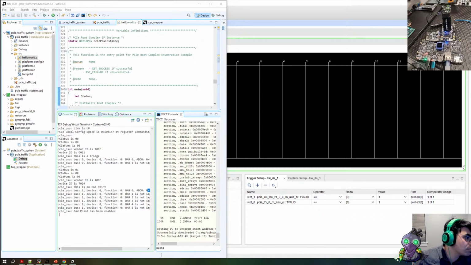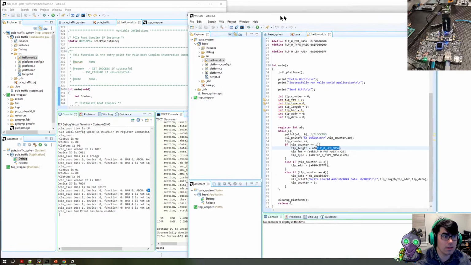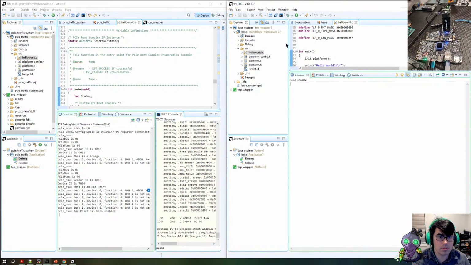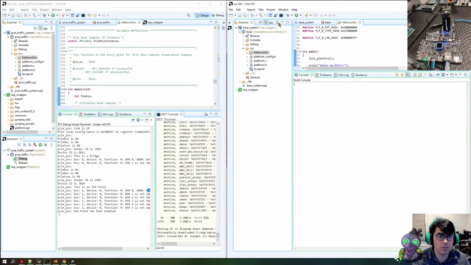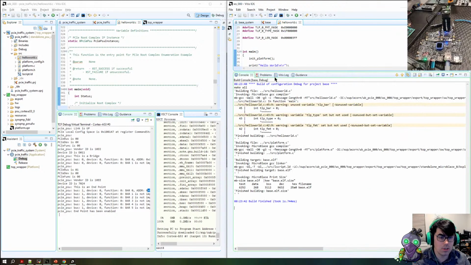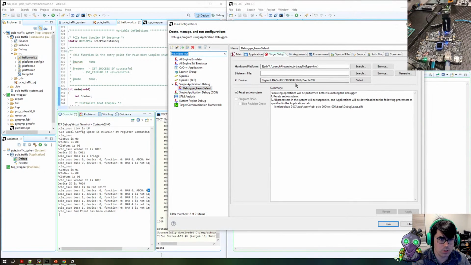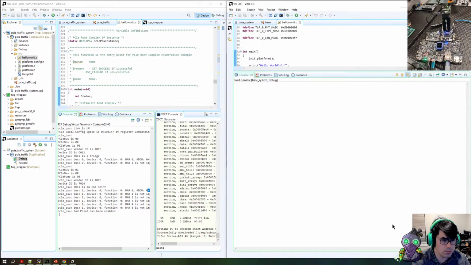I guess that one works. Okay, here we go for this guy. We're probably going to want to keep this. Get rid of those ones. Okay, so let's check that the configuration is set up correctly. Target setup: we're on the Artix for this one. Go ahead and run it.